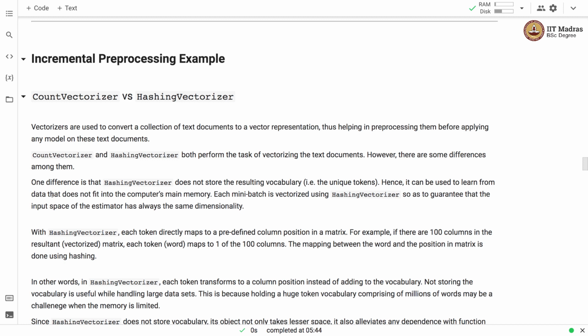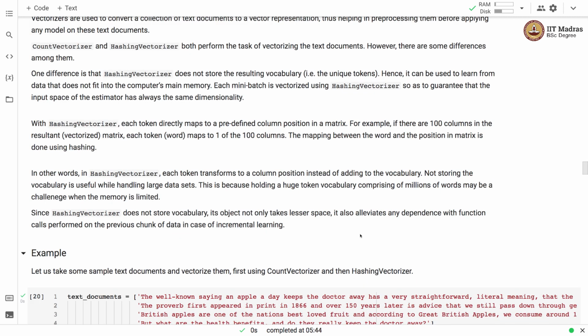As the name suggests, it's HashingVectorizer. So hashing, which is a technique that you must have studied in data structures, is used for generating a vector representation for the text data. In HashingVectorizer, each token gets transformed into a column position and we do not really maintain a vocabulary.